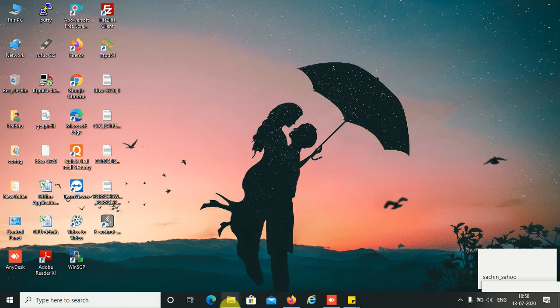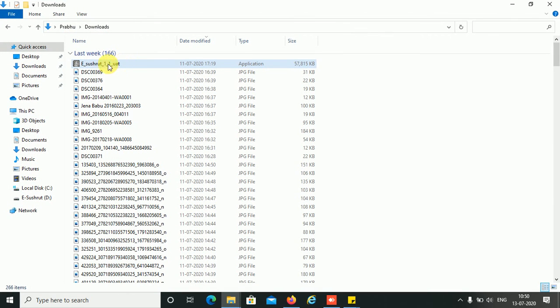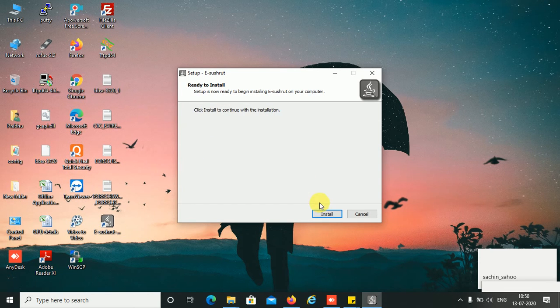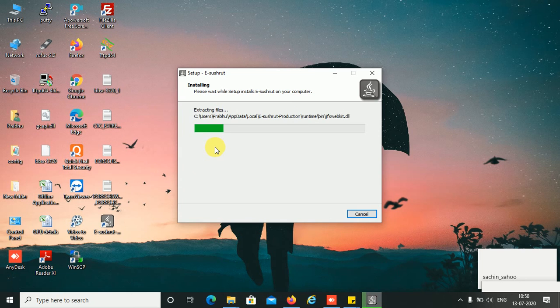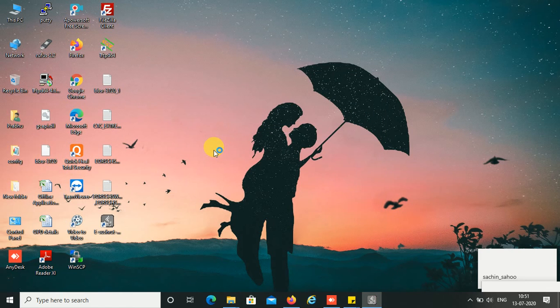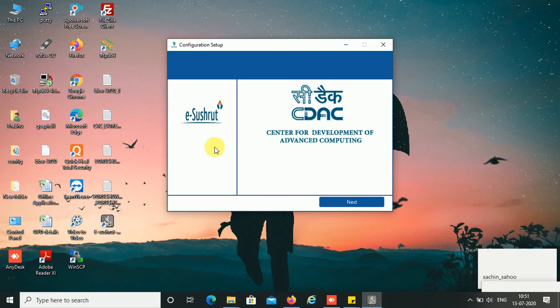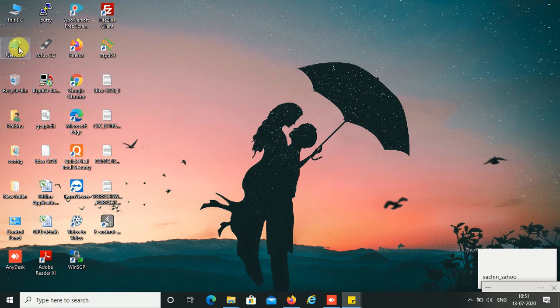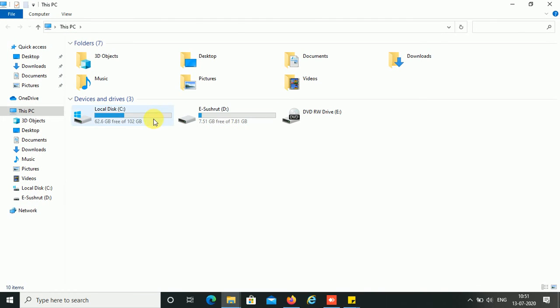When I have downloaded this application through the link in this downloads folder, I am just installing this. The simple procedure is the same as previous. It will install in the same location, C users, app data, and the local folder. After the installation, we don't need to do any configuration setup here. We just have to go to that local folder.